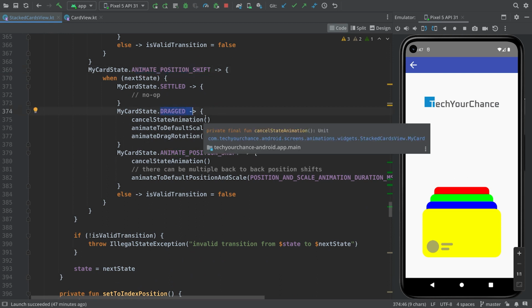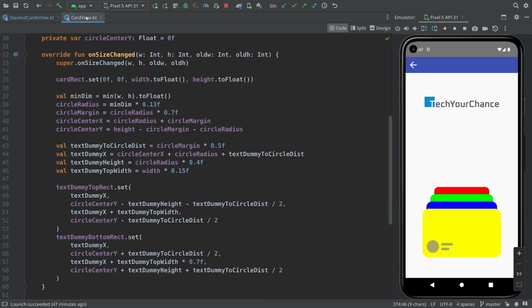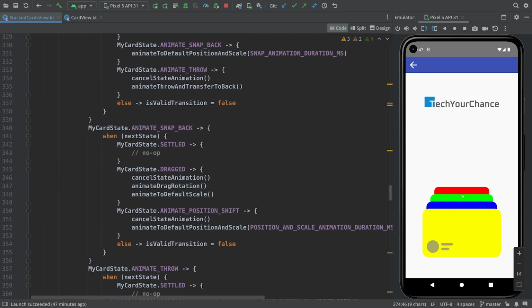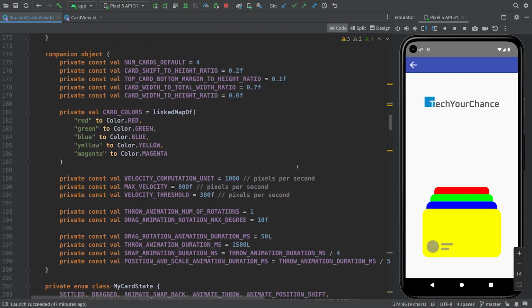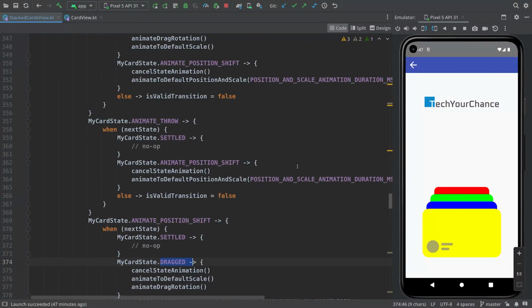Or when the card is animating position shift, but again, I can just catch it and start dragging it around. That's the hard part of this element, and not implementing these cards, you're not drawing this rectangle and circles, and surely not just putting them into the stack. That's not what took most of the time. Most of the time was spent just debugging all these state transitions and making sure that I cover all these edge cases.